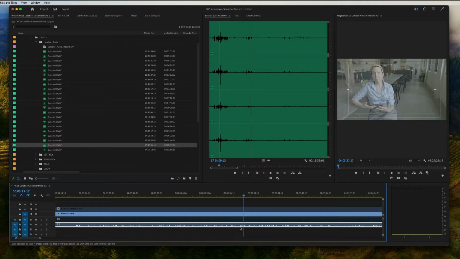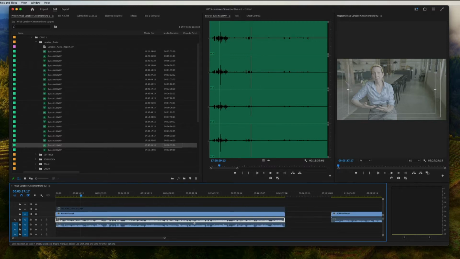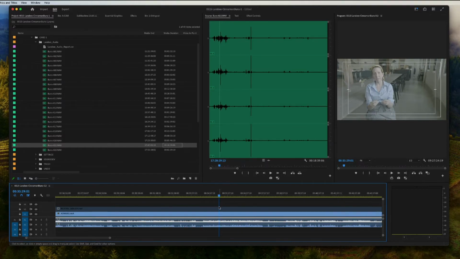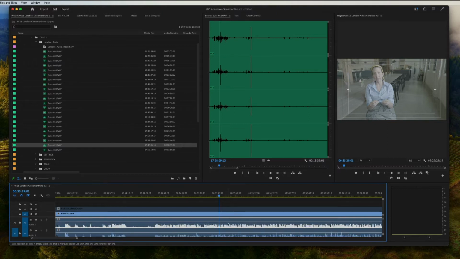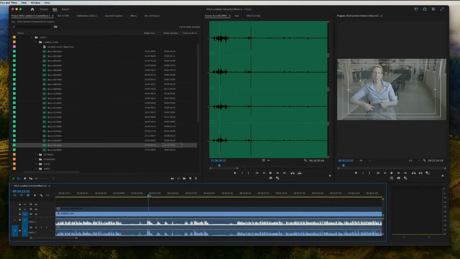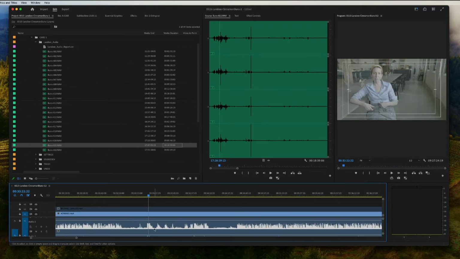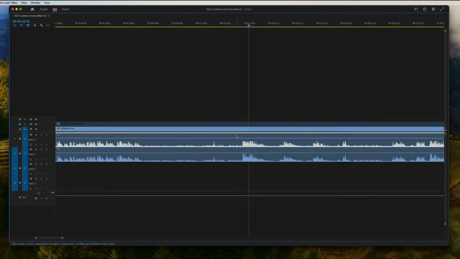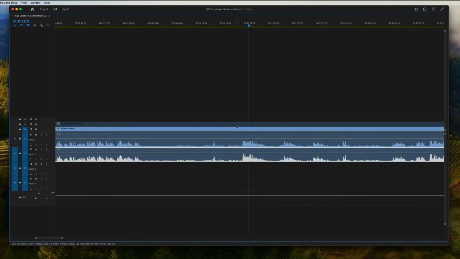Also, this is a good time during the sync phase to just get a basic set of levels going. So here's an interesting visual, right? If we look at these two waveforms, they definitely look identical, but you can actually see that they're not really identical. So here's our A cam audio and here's our B cam audio.